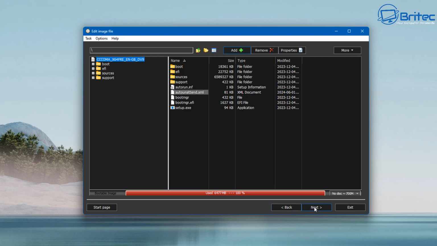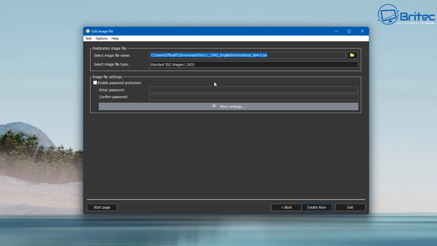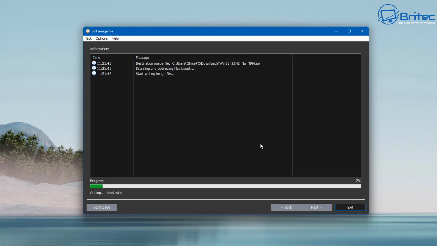And what we're going to do now is we're going to click Next and recreate our ISO with that file inside of it. So let me just go ahead and rename this. And we can call this, say, for instance, no_TPM. Something like that. Let's remove that bracket. There we go. And you can call yours whatever you like. And now click on create. And this will create that file for us.